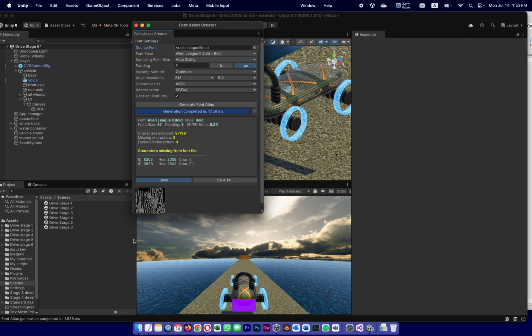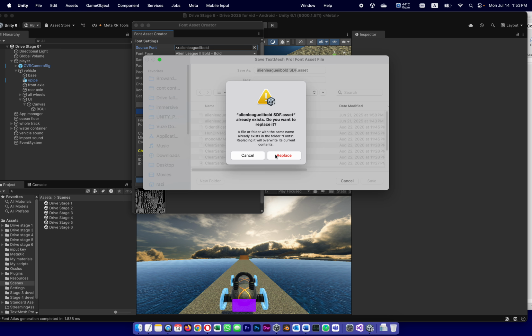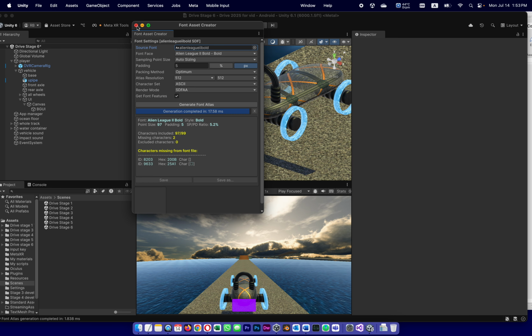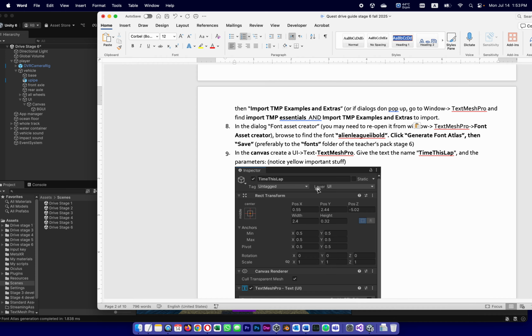And then save. It's going to be saved with the same name, Alien League Bold, but it's going to add SDF, which is the name of the fonts for TextMesh Pro, .asset. Where am I going to save it? Into the fonts folder. Save. It's asking me if I want to replace it because I've done this before. But for you, if you're doing it for the first time, it's not going to ask if you want to replace. So now my fonts include a font that TextMesh Pro can use. And now we're going to actually use it.